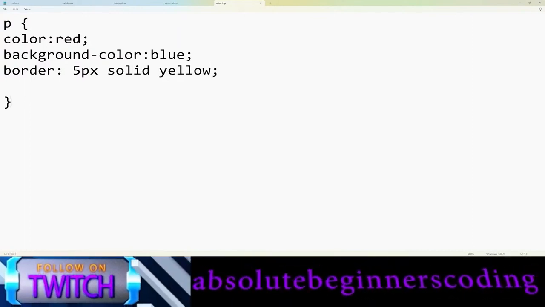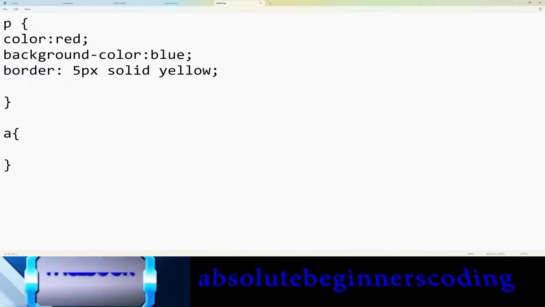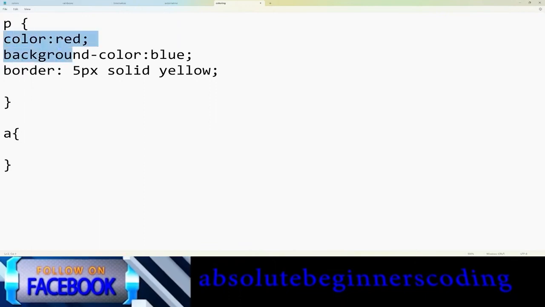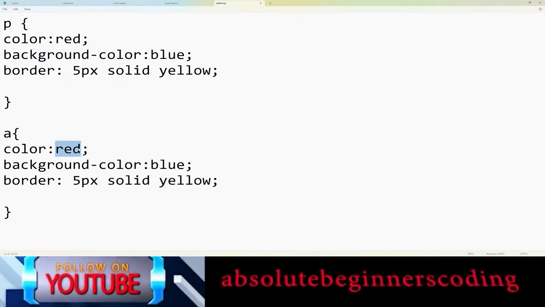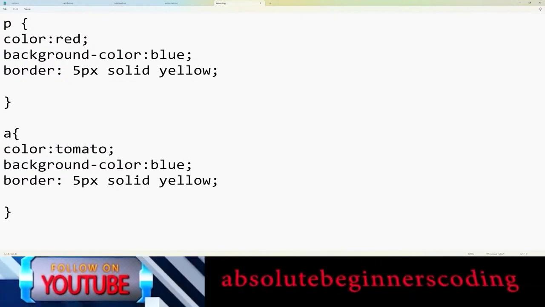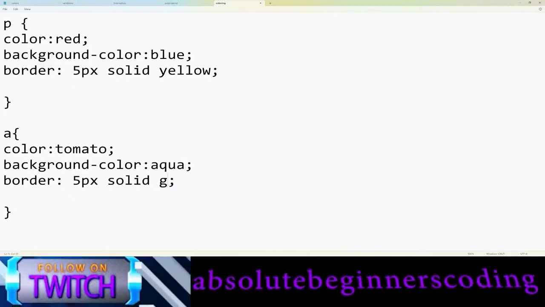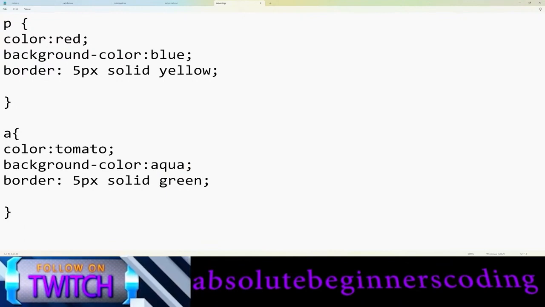This is what I'm doing here, and then A, so similarly we can do it. Okay, change like tomato, aqua, green. So let's save it.